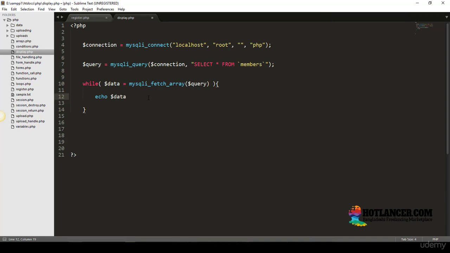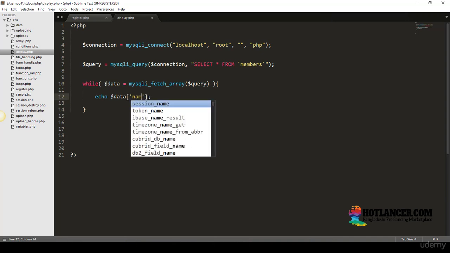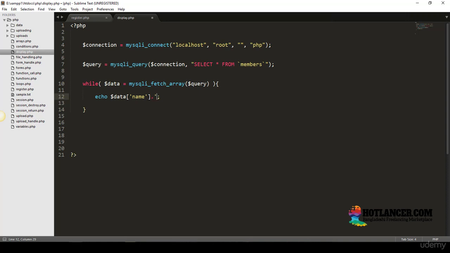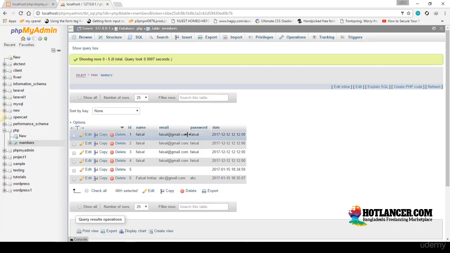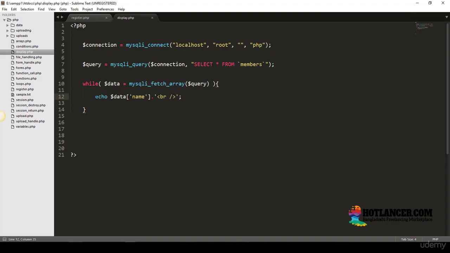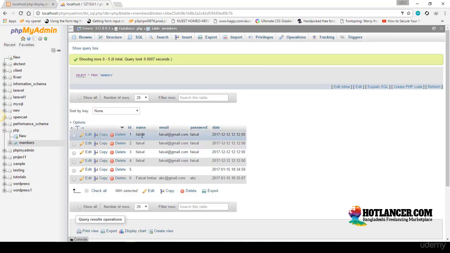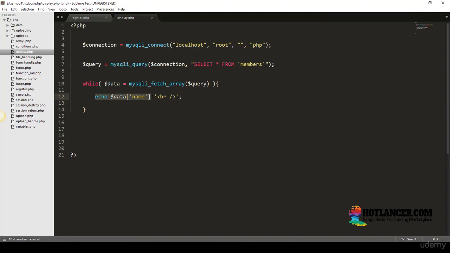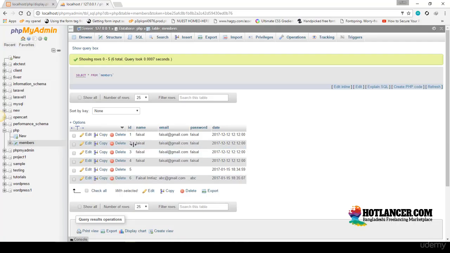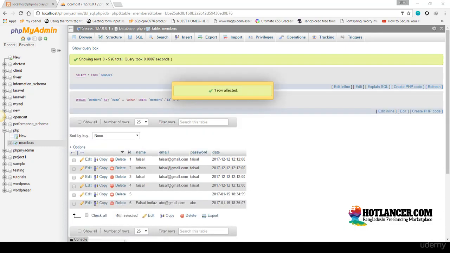Suppose I want to echo out a single column, like I want to echo out the name and a br tag. So the first time this loop will run, it will fetch this first row and I will echo out the name of the first record, which is Faisal. The second time this loop will run, it will have the second record, this one, and I will echo out the name of this again. Let's change its name to Adnan, let's suppose.